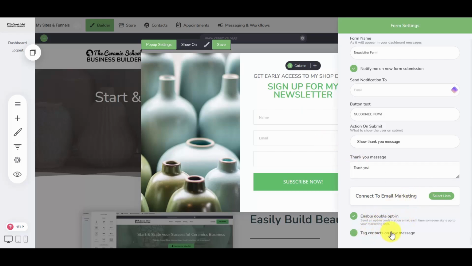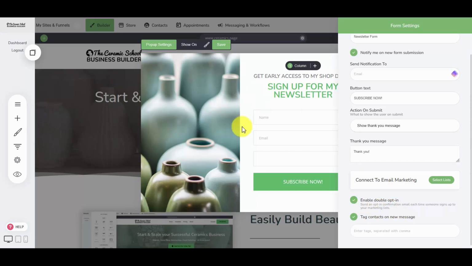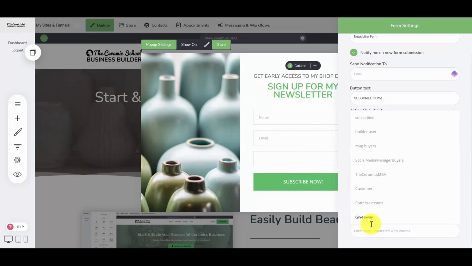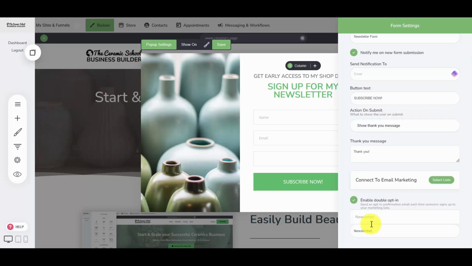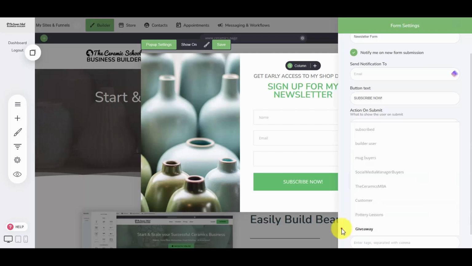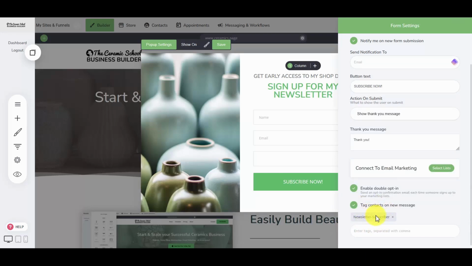And then you can also tag contacts. So when someone fills out this form, you can give them a tag. So here, for example, we'd do newsletter and then subscriber, okay? And the tags can be whatever you want them to be. It'll just help you organize your contacts in the back end.